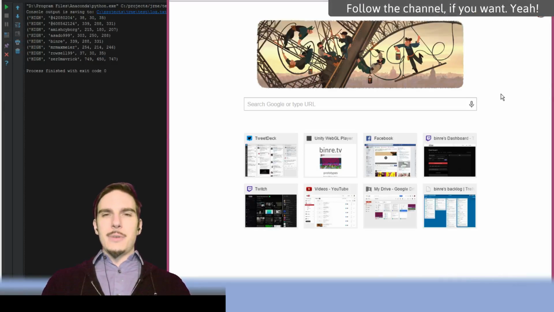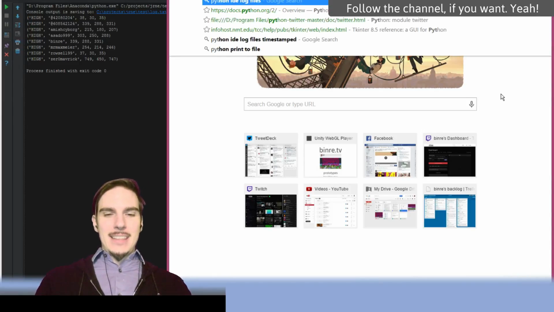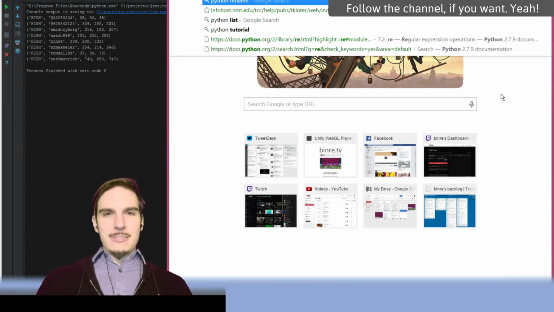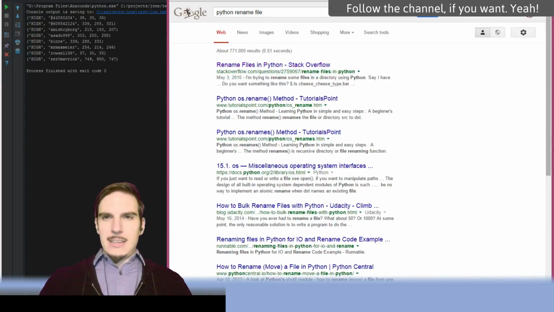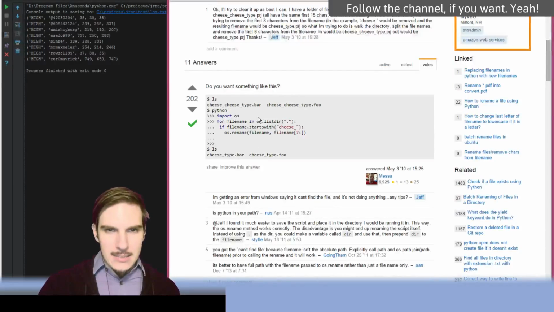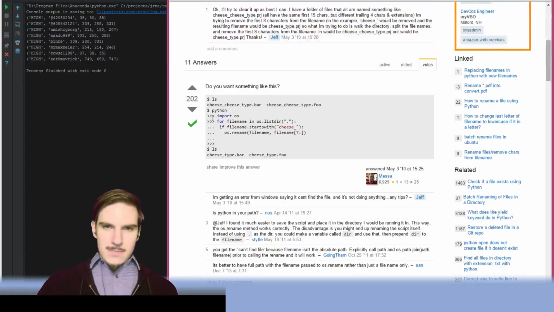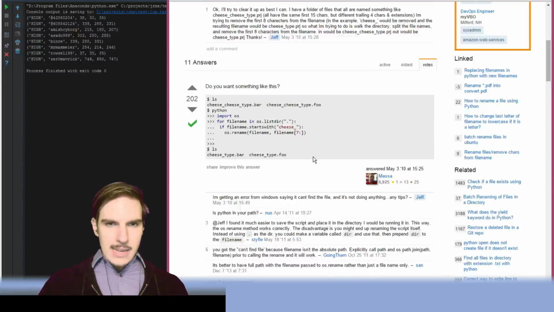Where am I going? Why do I have a browser window open? Oh yeah, because Python. Rename files in Python. Yes, please. Let's do that. So it's os.rename. Okay, that's simple enough. Wait, it was os.rename? Yeah. Okay.